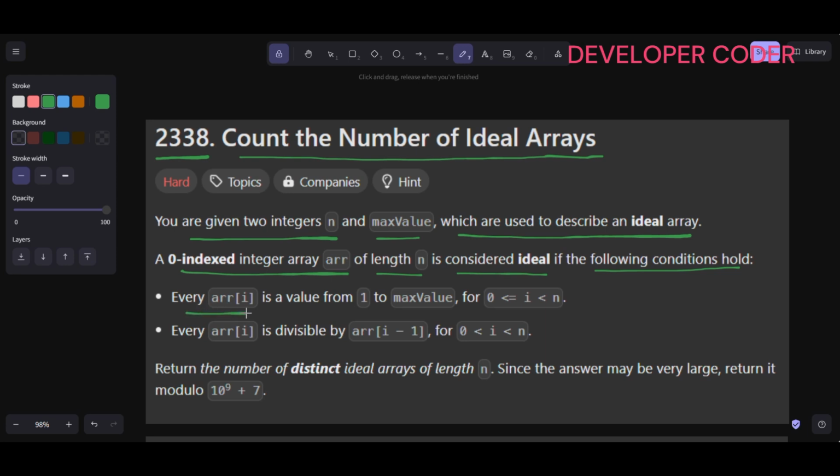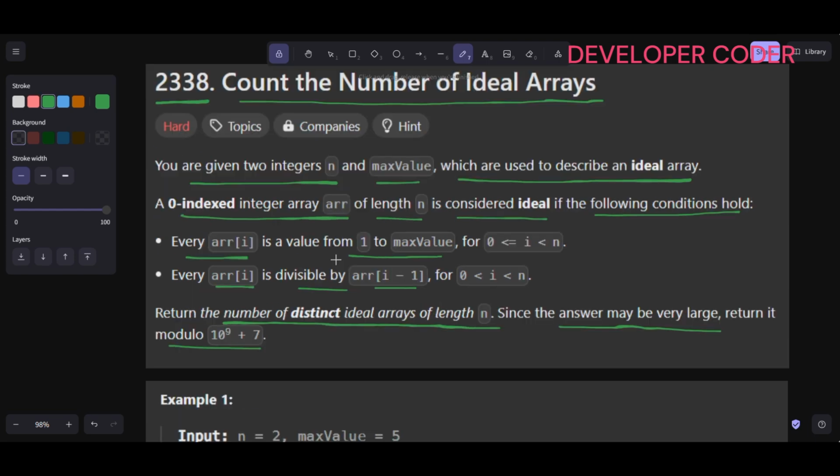Every arr[i] value should be from 1 to max value. So every element in my array should be from 1 to max value. Max value is given to us. And every arr[i] is divisible by arr[i-1], for i from 0 to n. We have to return the number of distinct ideal arrays of length n, and since the answer may be very large, we have to return it modulo 10 raised to power 9 plus 7.